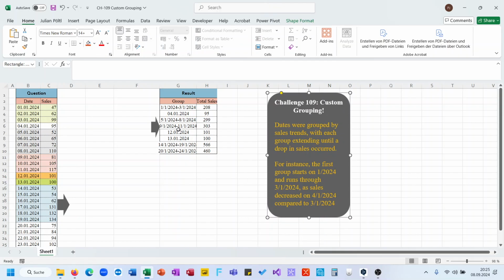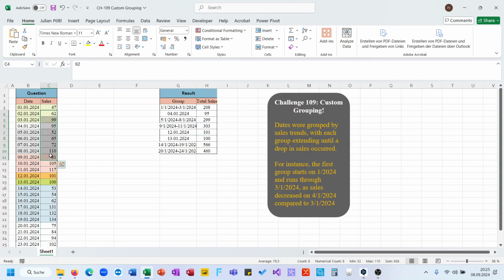So first this aside. As indicated with the colors, but you can't work with the colors there, you should group those dates and sales in groups until a drop occurs. So until the sale is less than the sale from before. So here from 99 to 95 there's a drop, and then even from 95 to 52 there's a drop, and also here. So you should do the grouping like it's indicated with those colors, but can't use those colors.